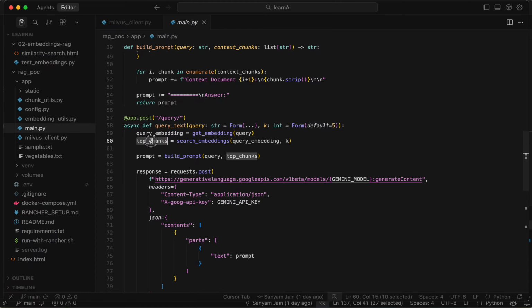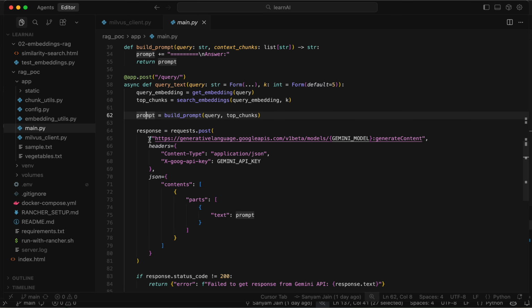Now once we have the top chunks, based on the user query and the top chunks, as I was saying, we create a prompt using the user query as well as the top chunks. We combine both of them into a prompt, and then we make an API call. This you would have learned in module 1. Like, I'm using a Gemini API call.